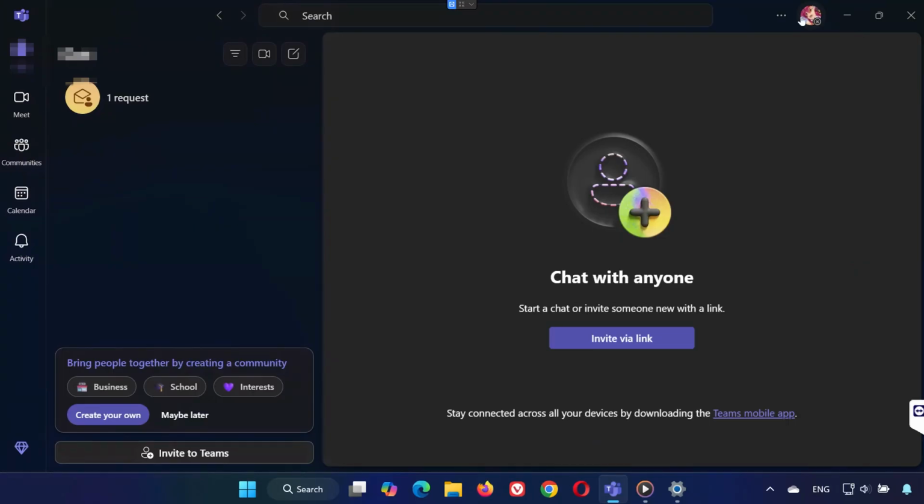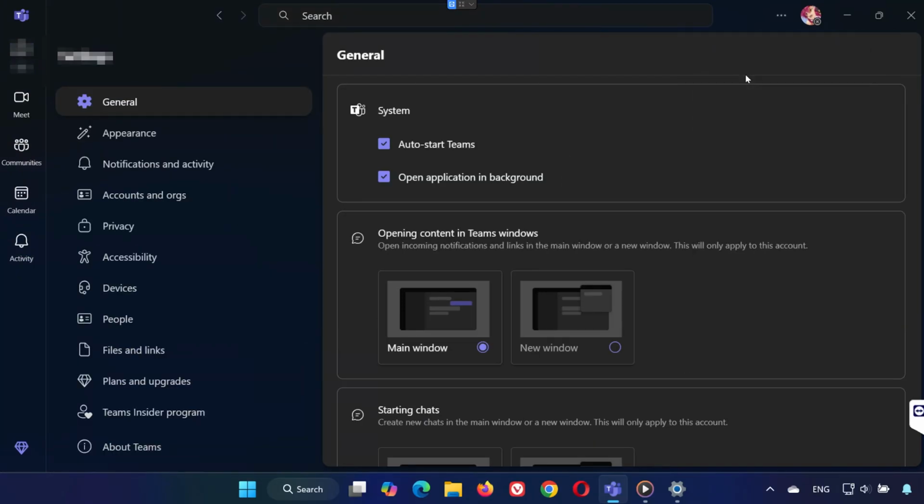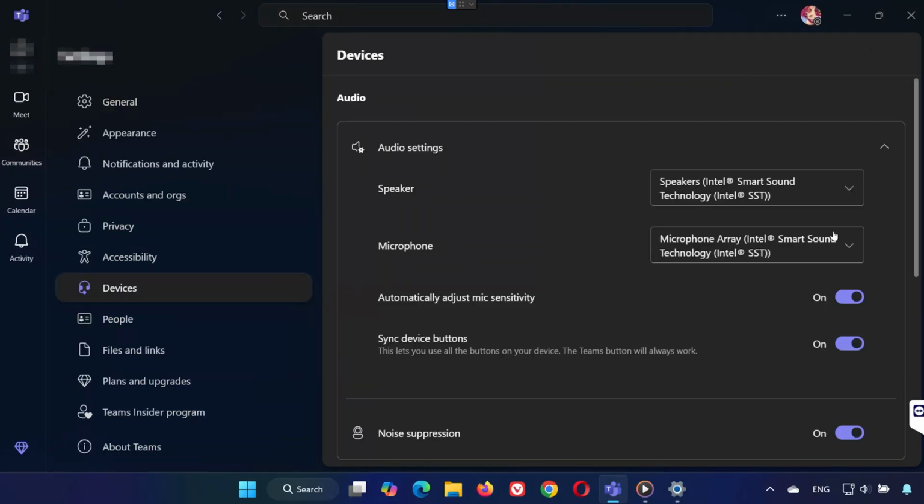Finally, open Microsoft Teams and make sure your Bluetooth headset and microphone are selected as the active devices. Once everything is set, restart your computer. Your Bluetooth headset should now work perfectly in Microsoft Teams, and that's it.